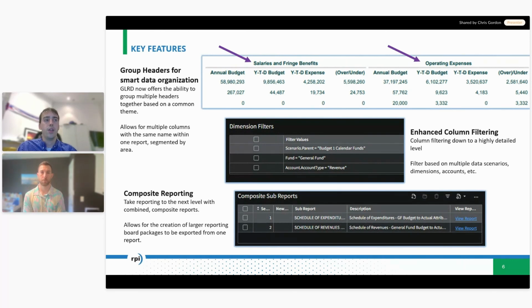And then just to finish out, composite reporting is a newer feature, and we've seen a lot of improvements there in the last few releases. Essentially this is going to allow you to combine multiple reports into one. So you can have board packages all combined into one singular report. When you run it out, it's going to kick out all those reports together. So it's definitely a big one as well.